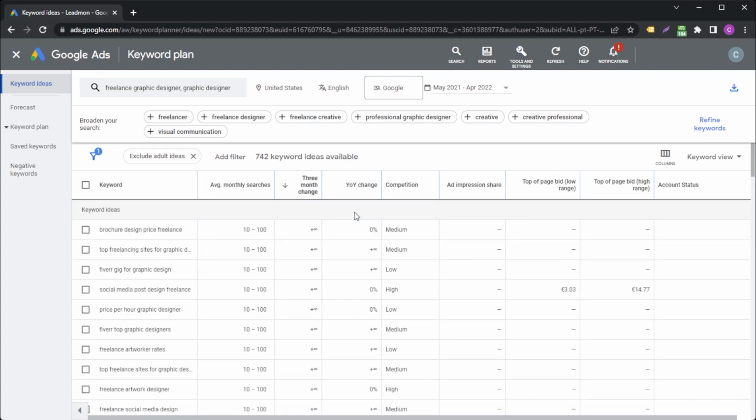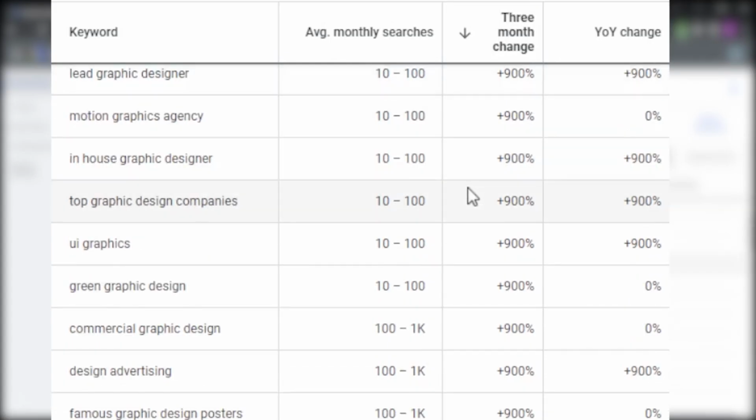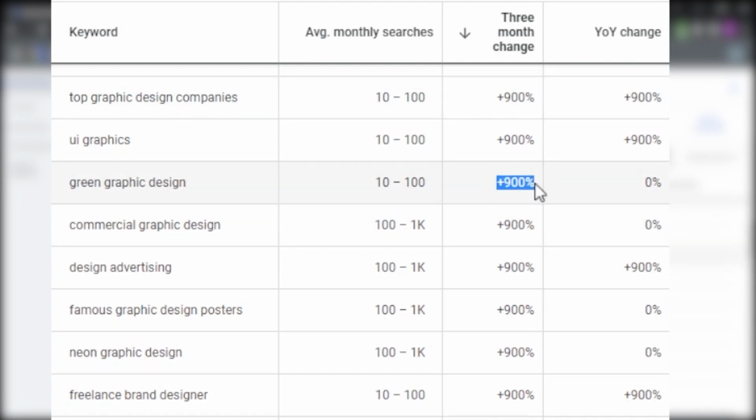Then there's the 3 months change, and you can see that all of these keywords got 900% more traffic, or more searches, compared to 3 months before. And then the next column is the year-on-year change. It kind of speaks for itself.